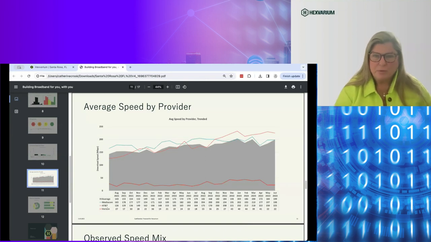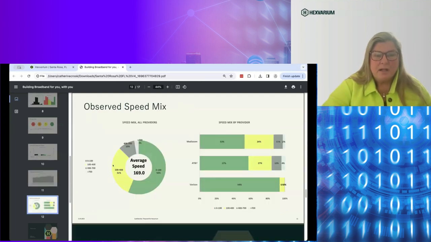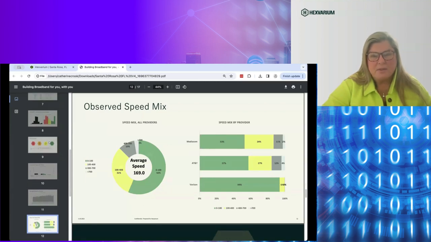Do we start in the rural areas? What's happening in those rural areas? And we can come in at Hexvarium and take a look at what's happening in those areas and give you a better understanding of the lay of the land. We can also give you lots of information on speeds, mix. There's a lot of Ookla data out there. There's a lot of broadband data, FCC data.